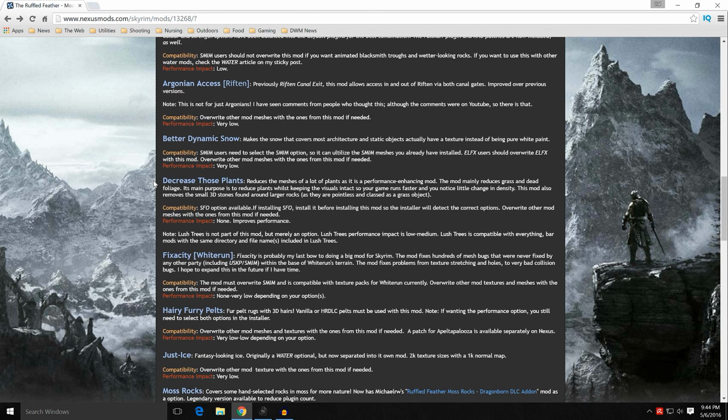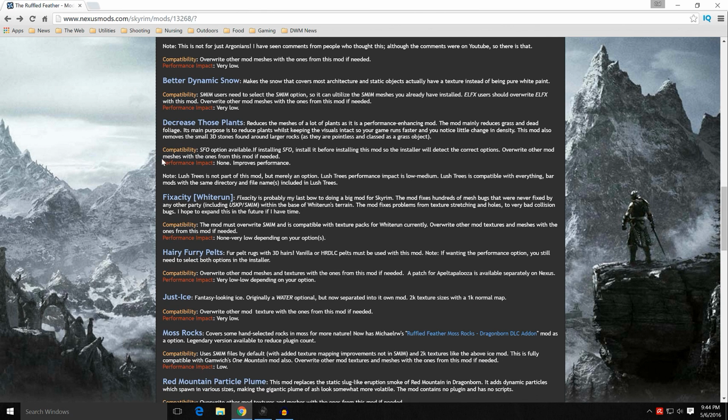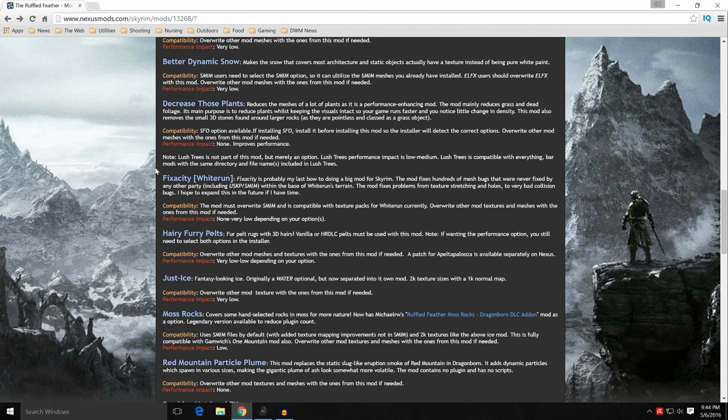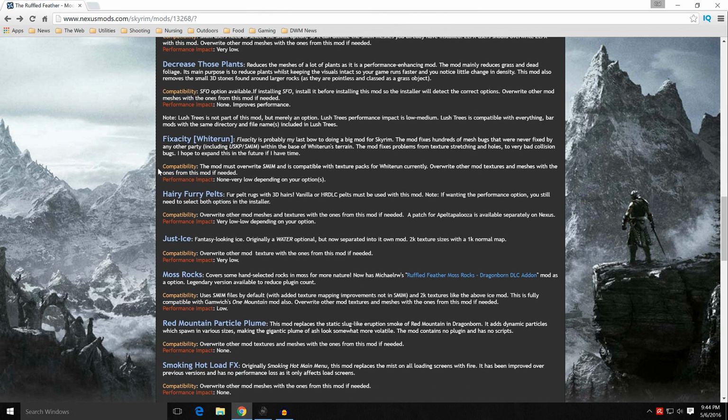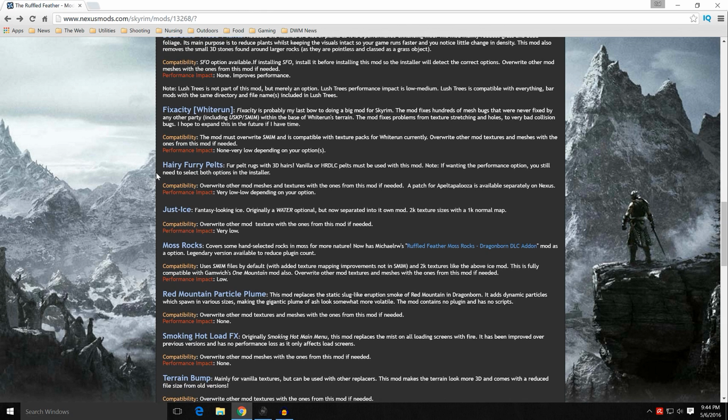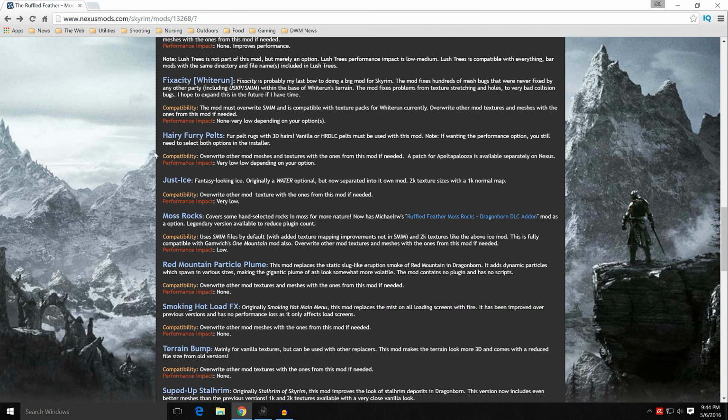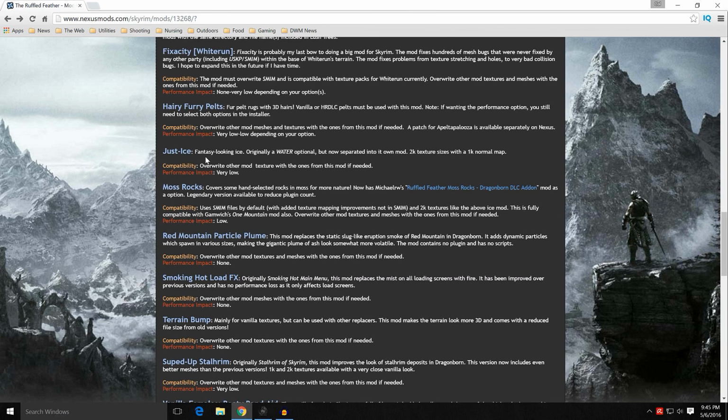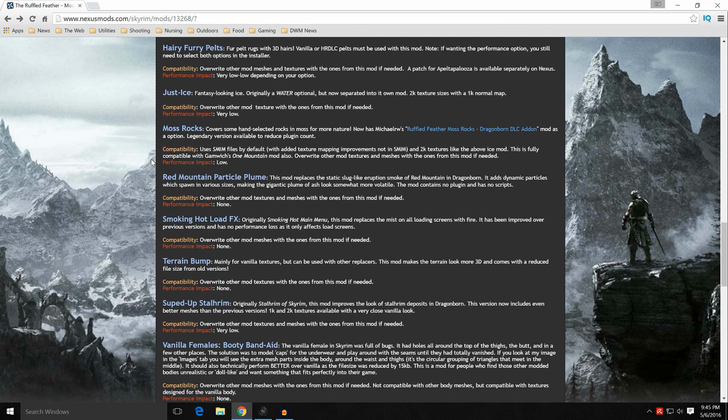Better Dynamic Snow, that's not water related, but it's just frozen water, right? Frozen water. So you can read about that. Decrease those plants, another good performance improving mod. Fix the city for Whiterun basically talks about the mesh bugs that were never fixed in Whiterun. Hairy furry pelts, that's not really water at all. Just Ice, which basically improves the look of the ice in game. Kind of looks pretty good.